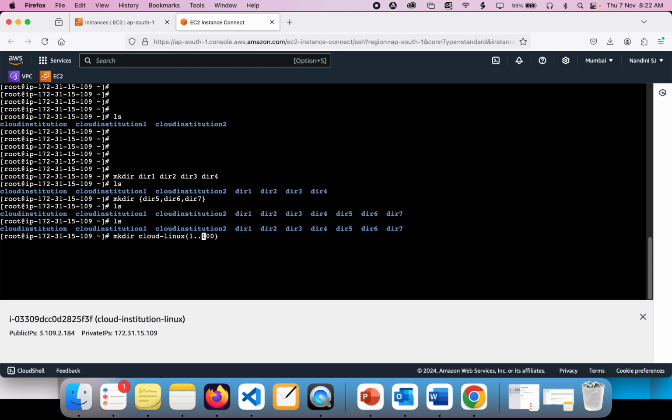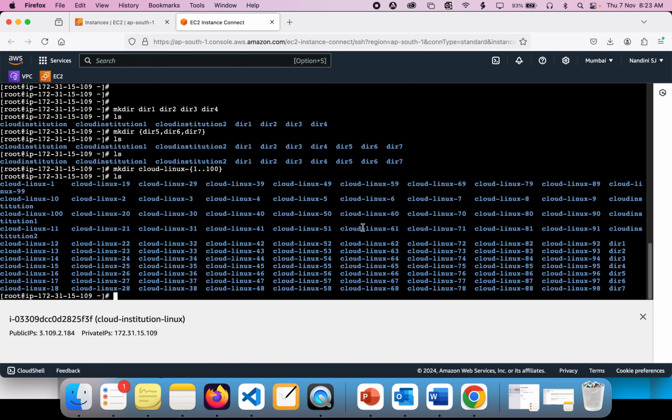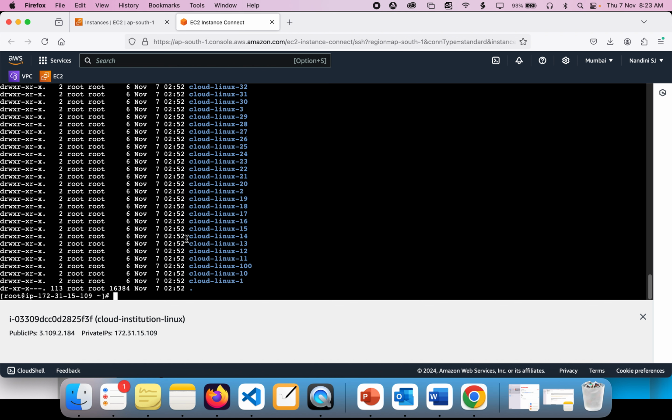So what will happen is that it will create folders from 1 to 100, naming them cloud Linux: 0, 1, 2, 3, 4 up to 100. Now let's give it enter. Now if you can see here, 100 folders are created. If you give ls -alt, the long list, you can see.